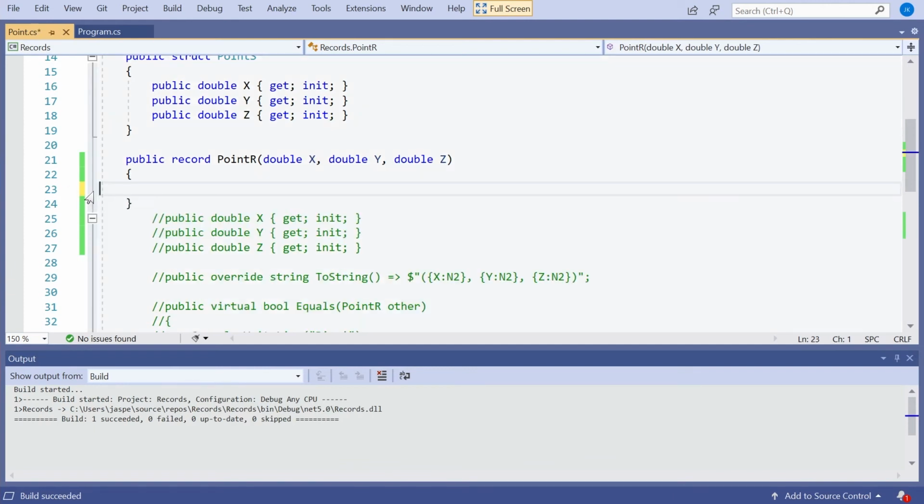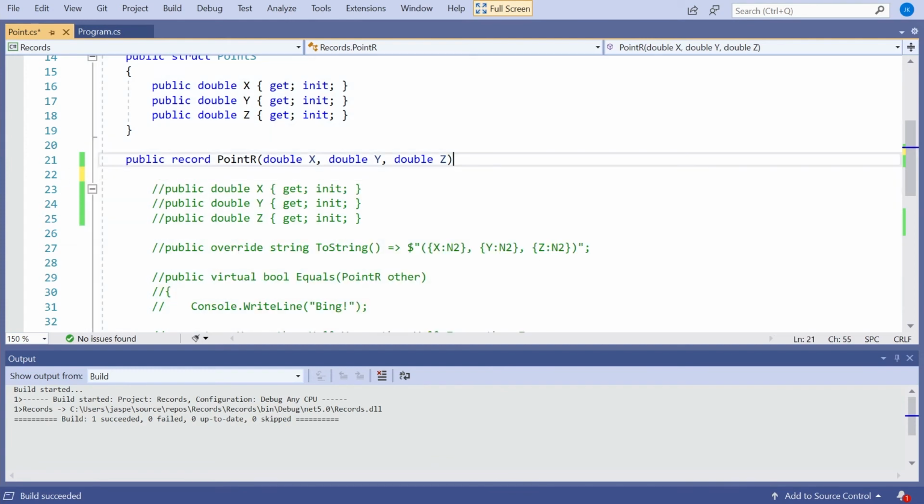One other thing we can do with these, if we don't have the overloaded constructor, indeed if we don't have any content whatsoever, which is still a pretty powerful data type because we've got all of these generated methods, you actually don't need the curly braces. So I could just round that off with the semicolon, and that's still a valid record. Though if we want to put other features in, obviously we need the curly braces.